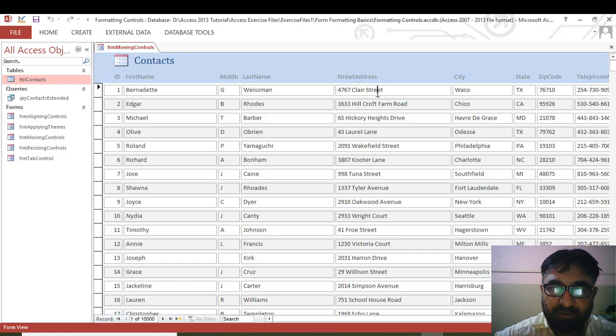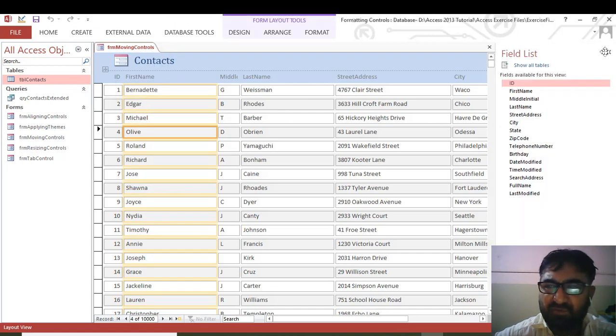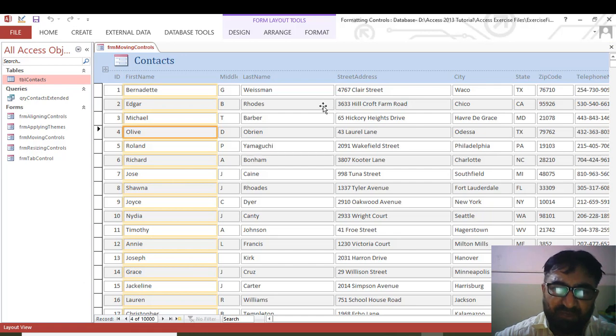And look at this. In this form view, we are not allowed to make changes to the layout and to the controls. If we want to make changes and move these controls, we are going to move to the layout view. And to make the space a little bit bigger, I want to close this field list.